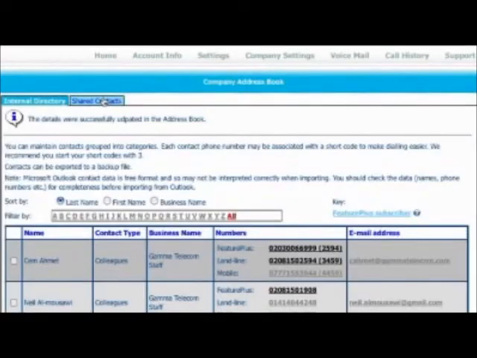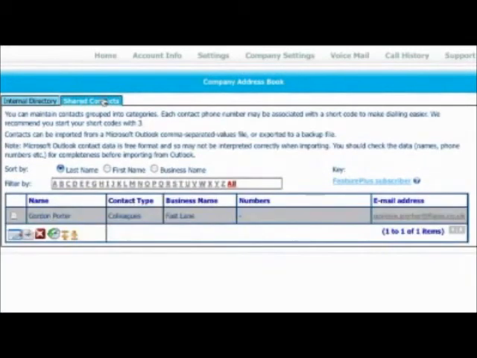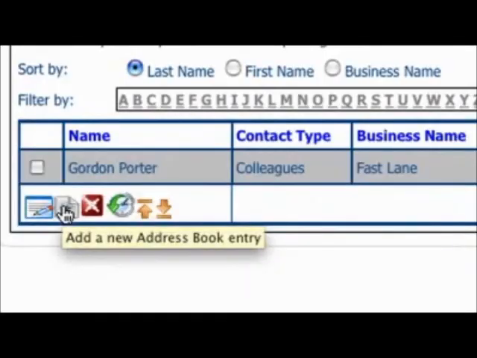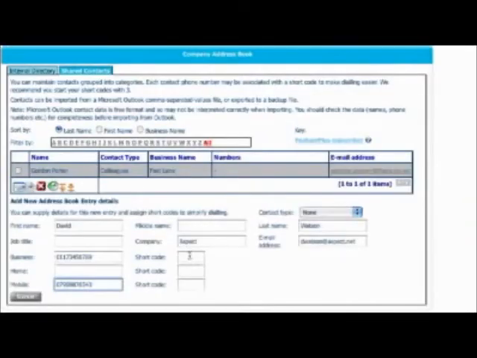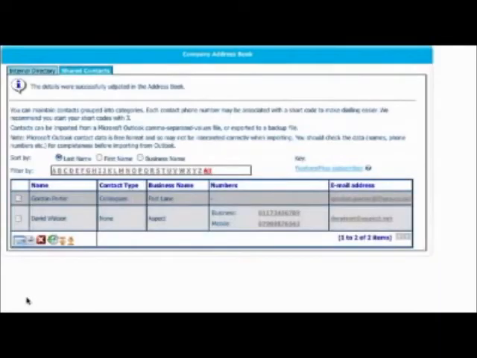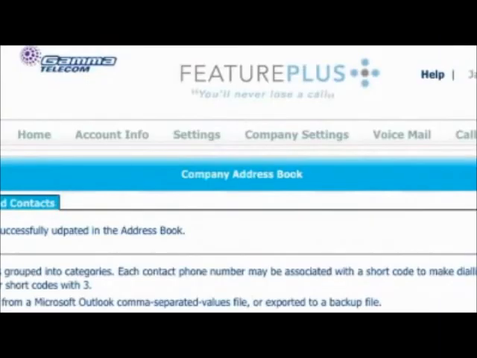The administrator can also create, from new, an external directory of contacts, shared contacts. This may contain frequently used supplier and customer numbers, for example, and again, it's accessible through every Feature Plus control panel.